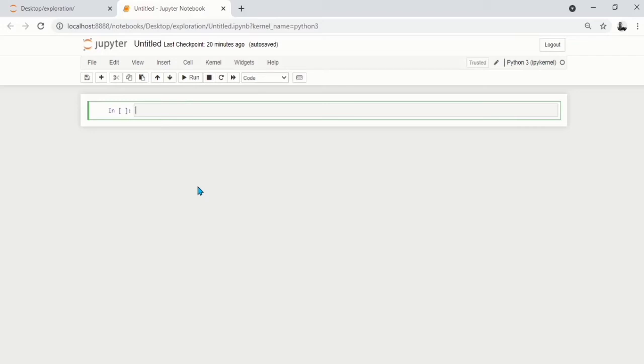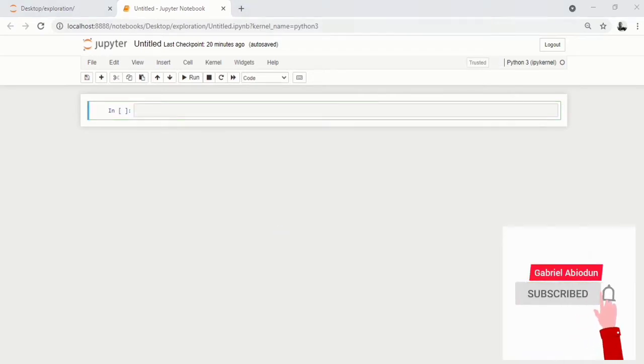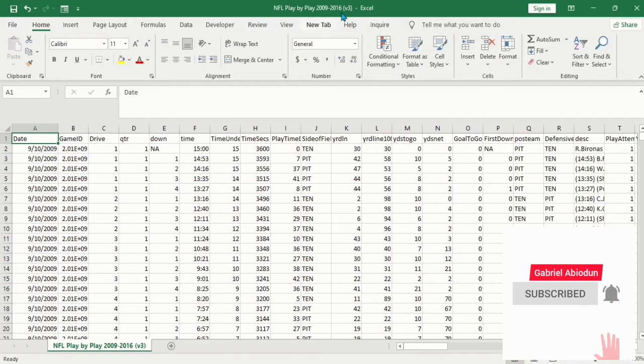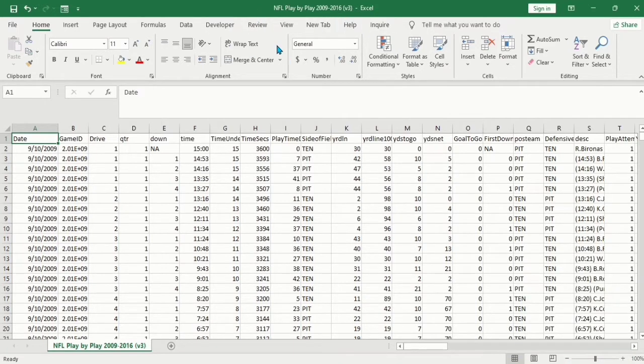In this tutorial, we are going to be learning some basic data exploration using the Python programming language. Now, for this tutorial, I'll be using this data set here, play-by-play data sets. You can go online, you can look them up.